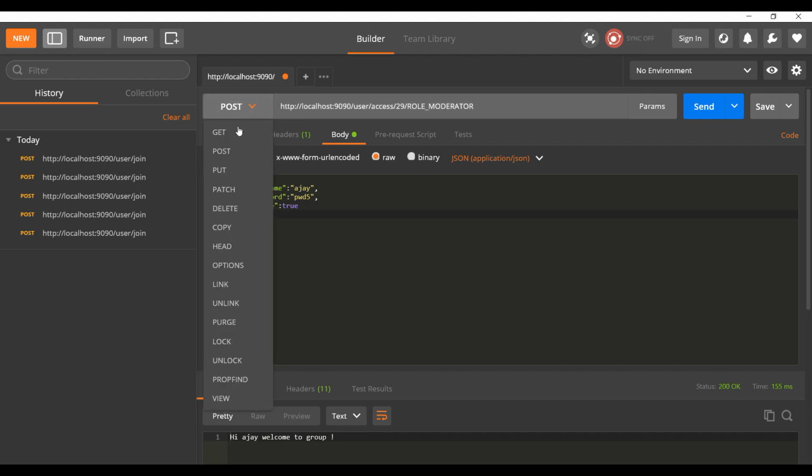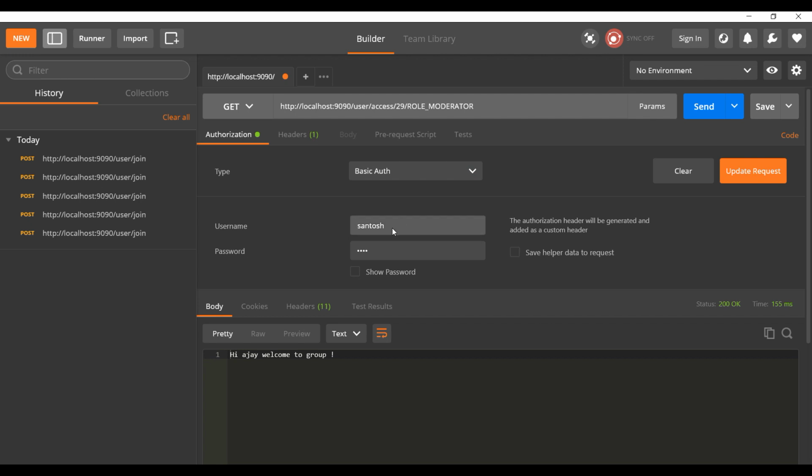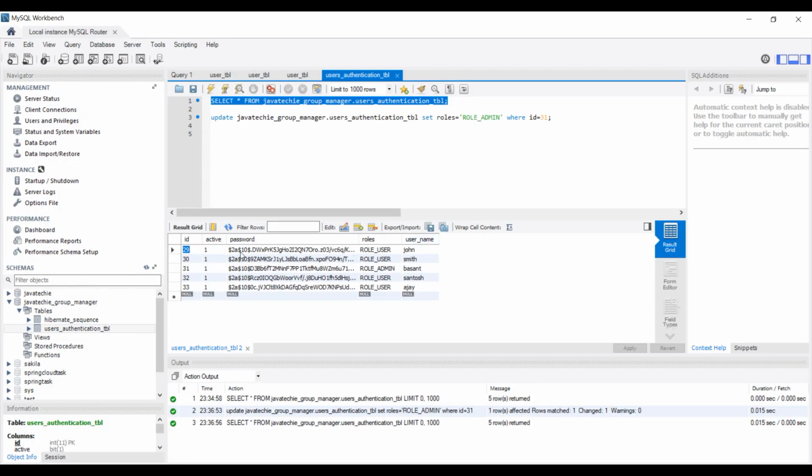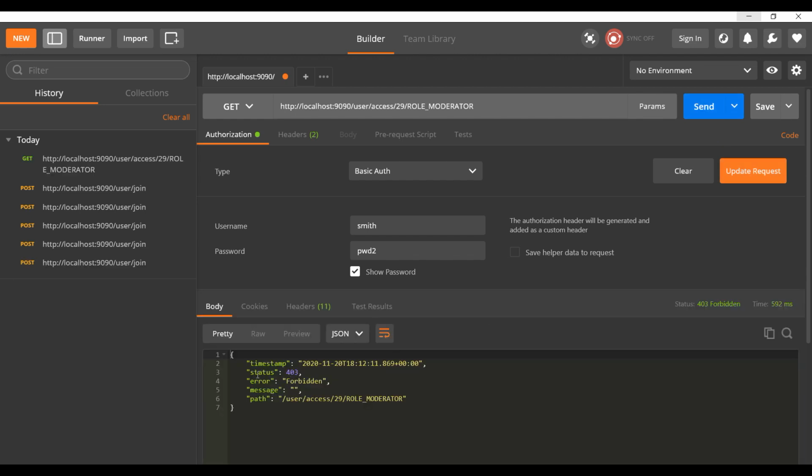Fine. Now this is the GET API, just change it, and you need to pass the authentication, right? That is the basic auth. So click on this basic auth. Now you need to pass the username and password. This API can be accessed by only admin and moderator. So let's try to access this using one of the users, then we'll see how we get the error. So let me try this guy, Smith, because if you observe, the role is user. And the password of Smith is pwd2, right? Update the request and click on send. So if you observe, we are getting 403, which is forbidden. It means that particular user doesn't have access to this API.